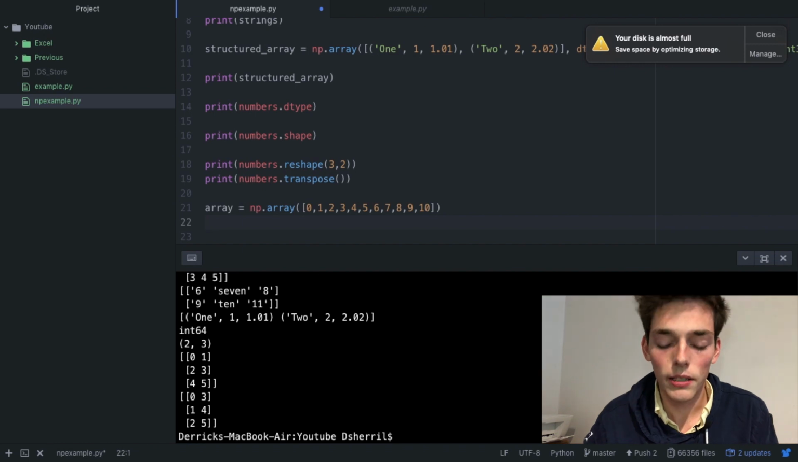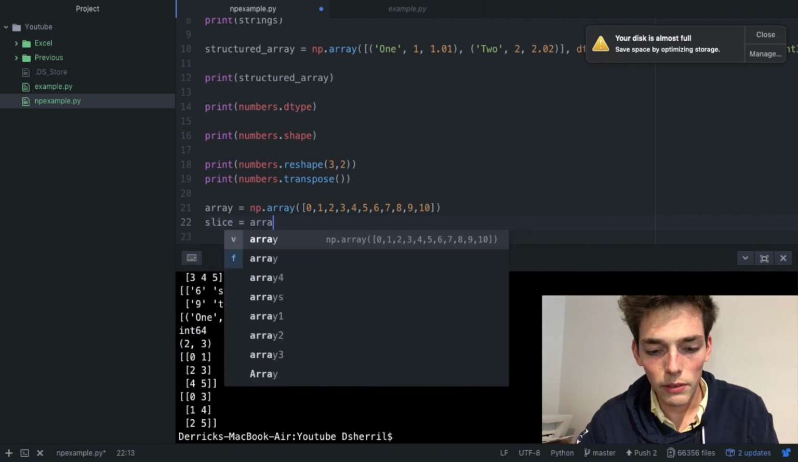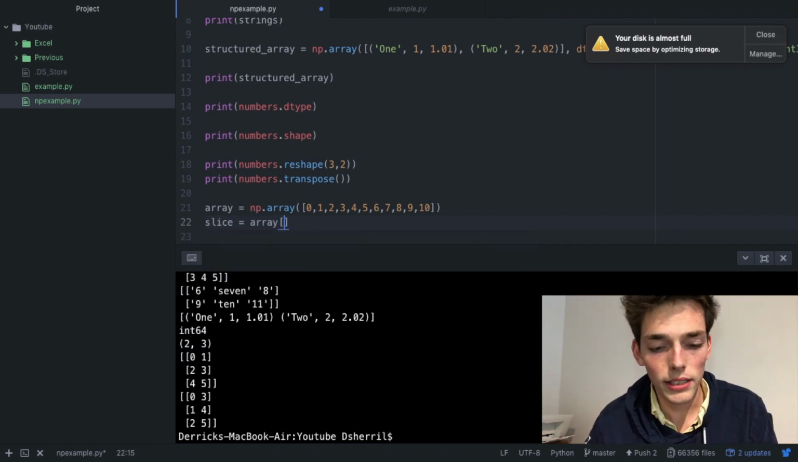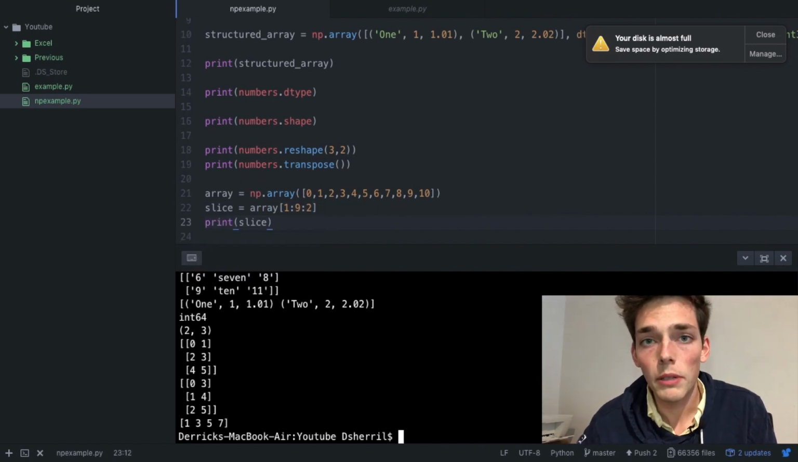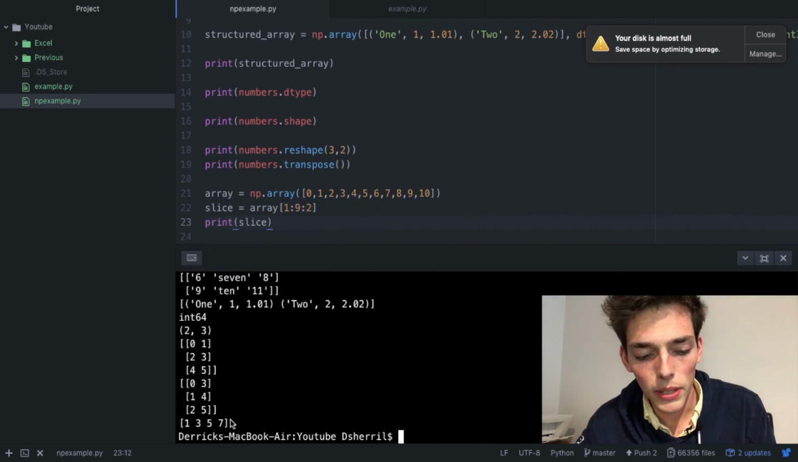We can do this by typing in a variable name, the array that we want to index, and then how we want to index it. So for us, we want to start at 1, we want to end at 9, and we want our step size to be 2. Save this and print it out in your terminal. When we print this to the terminal, we get exactly what we expect. We start at 1 and end at 7, and our step size is 2.